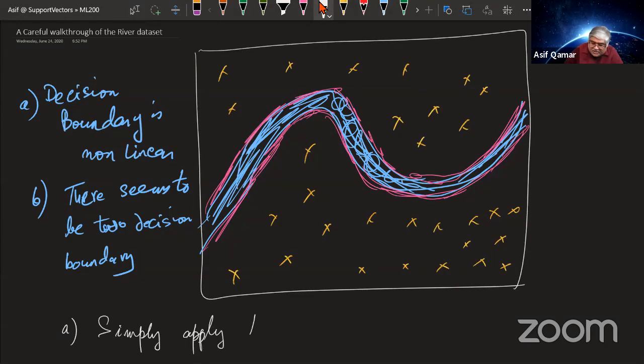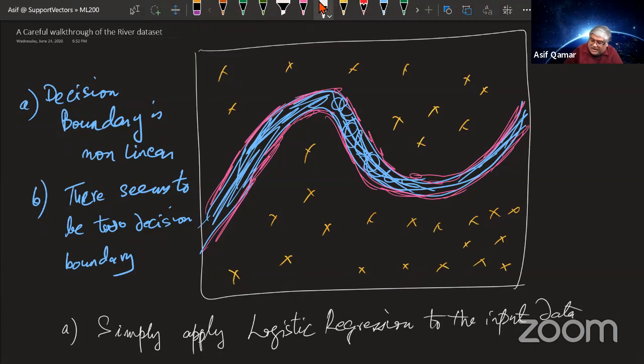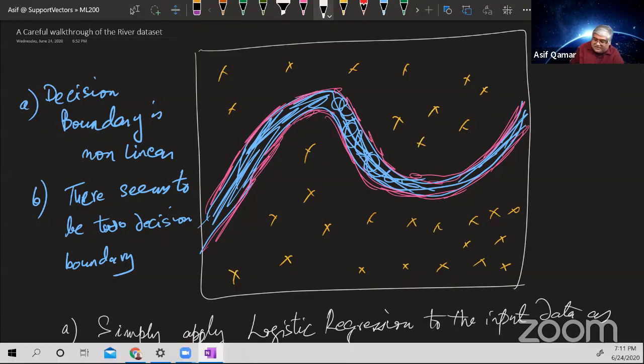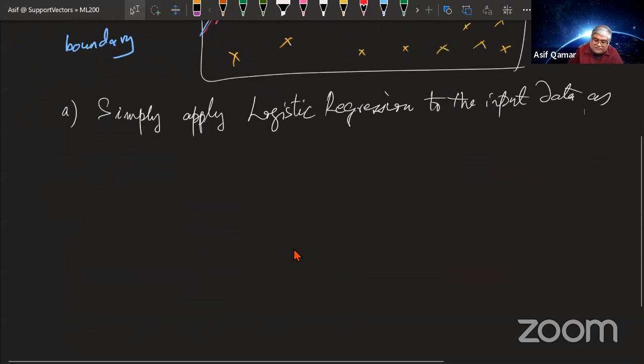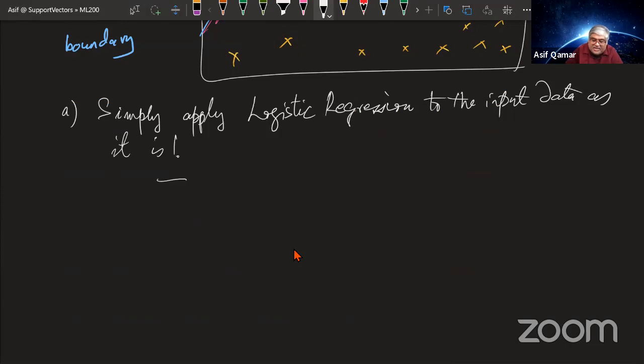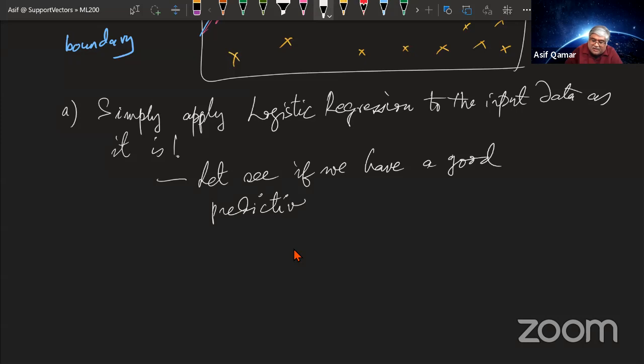The approach that you can try is simply to apply logistic regression to the input data as it is. Let's see if the model is good, if we have a good predictive model. What do you expect? Do you think you'll get a good model here if you directly apply logistic regression?